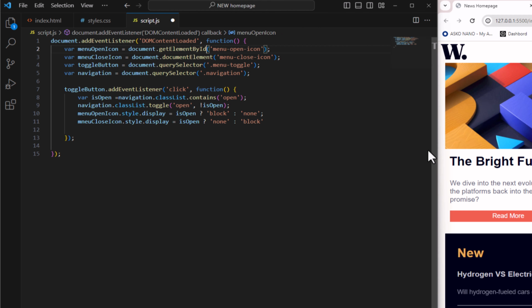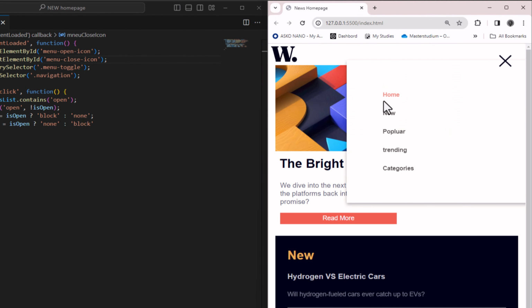Now let's change this to get element by ID, and the second one is also get element by ID, and let's test to see whether it's working and how it's working.